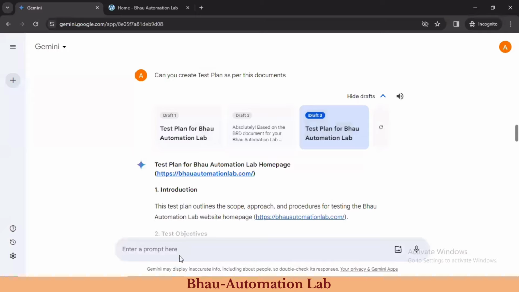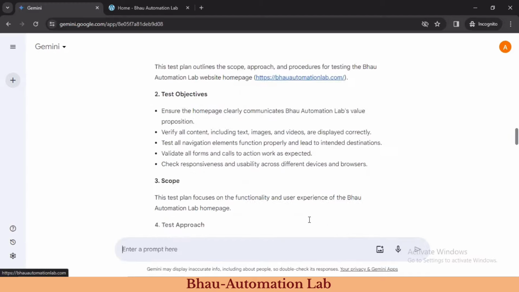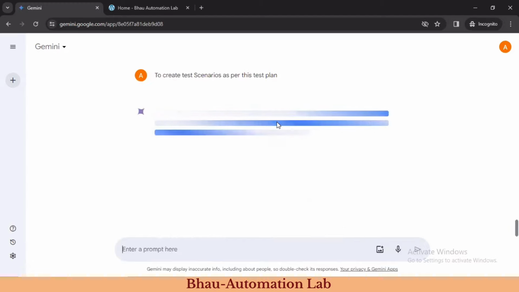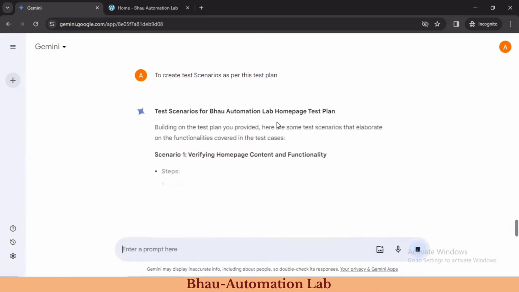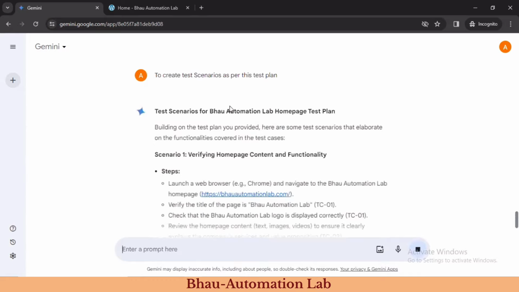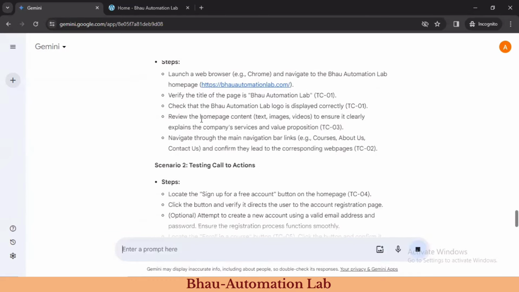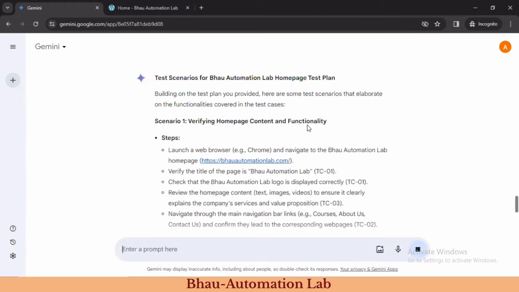So after that, let's ask Gemini AI to create test scenarios as per this test plan. Okay, so now it is processing the data which we have created in the test plan, and it is creating our test scenarios. So scenario one is verifying homepage content functionality.